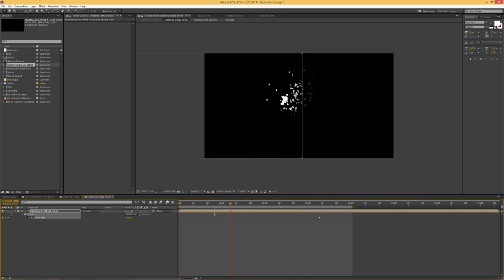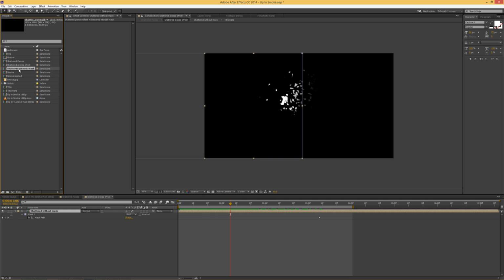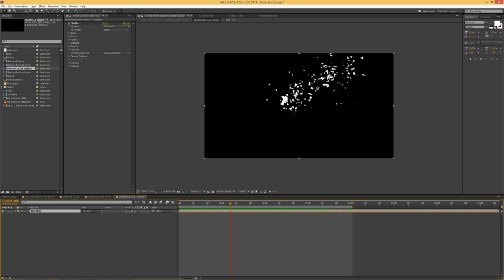and after that select composition, go to reveal on the project and duplicate this composition again, because we must have the pieces original, and again Alt and drag and drop it to replace the original with the shatter pieces original. Now we must enter this composition as well, because we must alter the shatter effect for the shatter pieces.